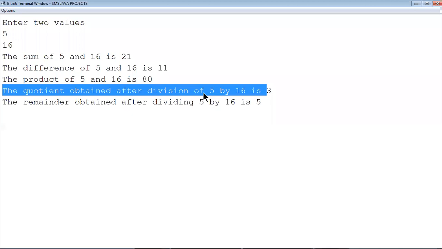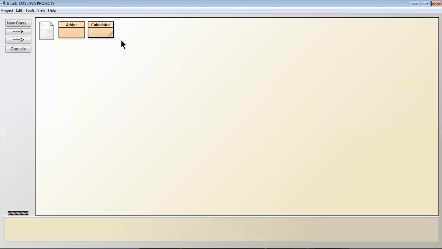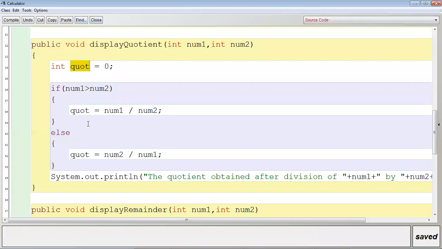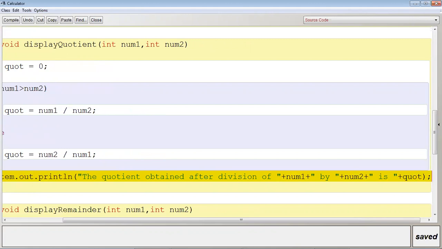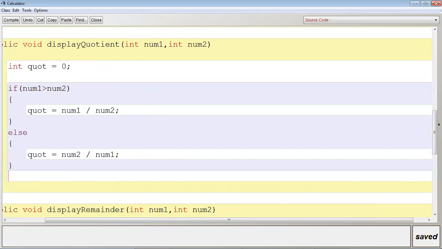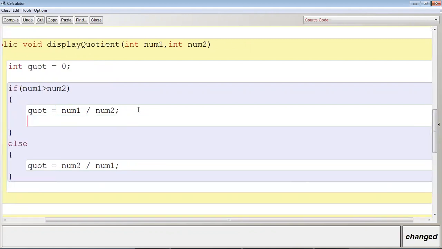See, while displaying the message also, we will have to use the if else condition. So it is not 5 by 16, it is 16 by 5, then we are getting 3. So in that display section, here also we will have to use that. So let me do one thing, let me cut this and paste it here only.